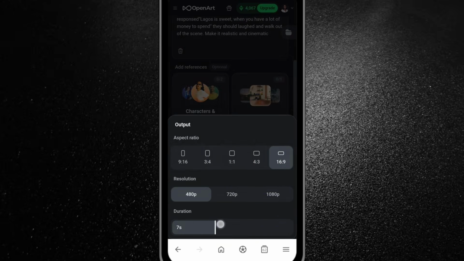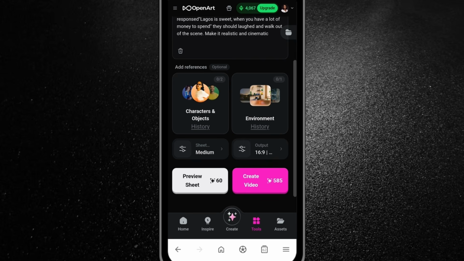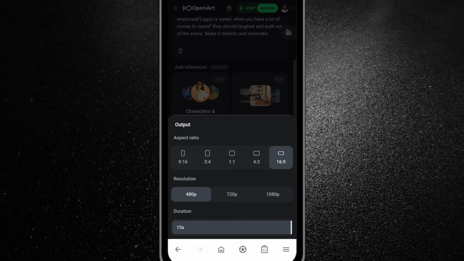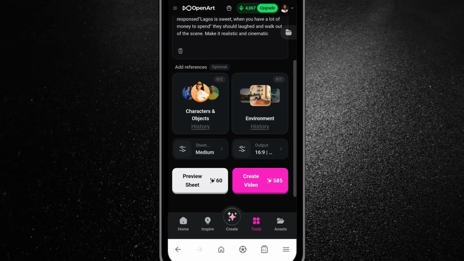But if I should increase this to 15 seconds, it will consume 500 and something credits. All right, same, but for the aspect ratio, it has nothing to do with the credits. Whatever aspect ratio, if you're posting on Facebook, if you're posting on YouTube, it has nothing to do with credit. It doesn't increase or decrease the credits.